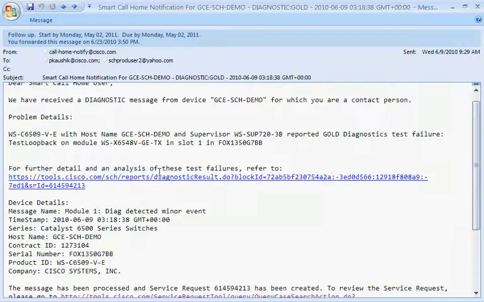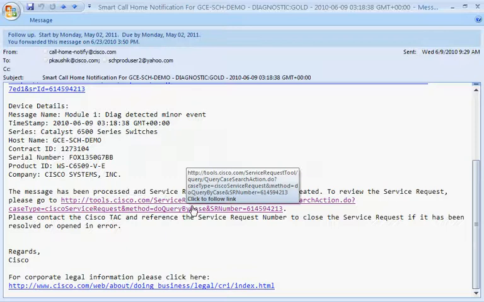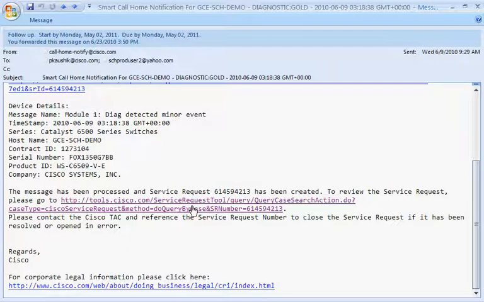And is this all that we get from the system? Is it just an email that we get? Actually not. The most important part of the email is yet to come here. The message has been processed and service request 213 has been created. To review this service request, please go to the service request tool here, where you can view the service request.